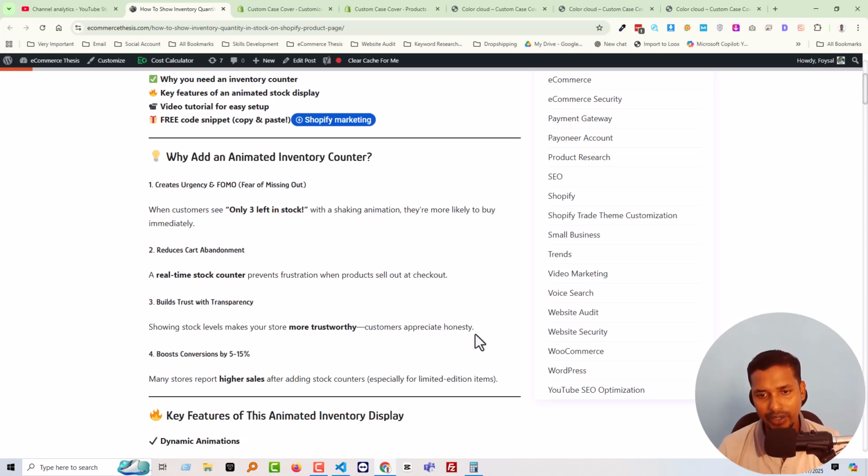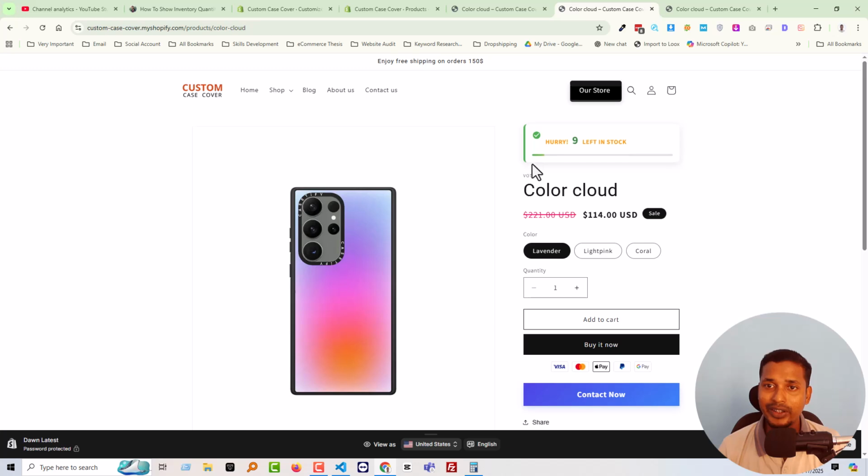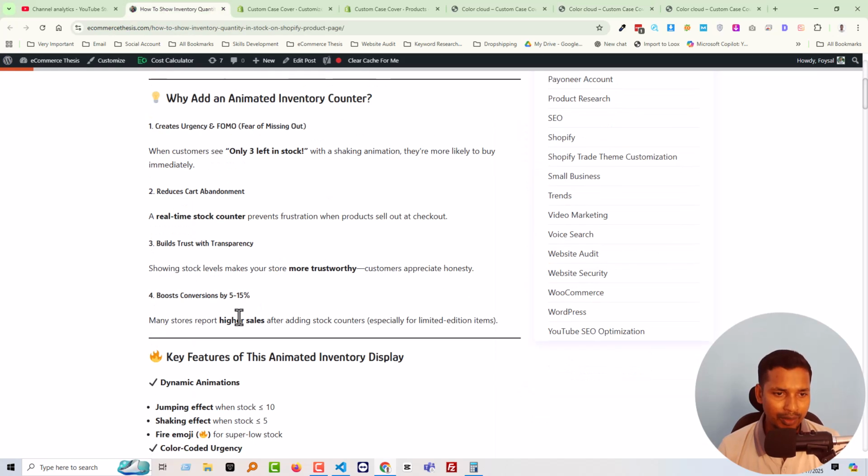Customers appreciate honesty because you are displaying everything in an honest and very authentic way. You can see that it generally boosts conversion by 5 to 50%. This is really true based on Shopify statistics on e-commerce stores and e-commerce business. So I hope you understand why you should add an animated inventory counter.